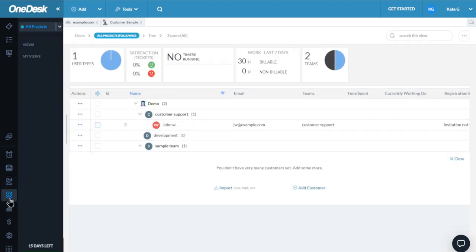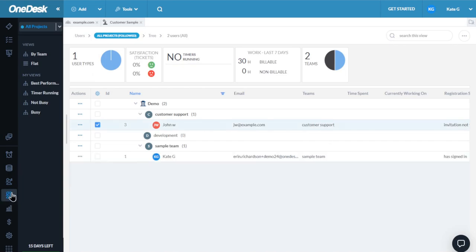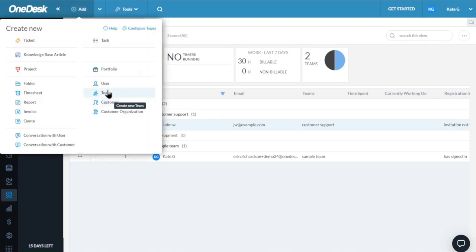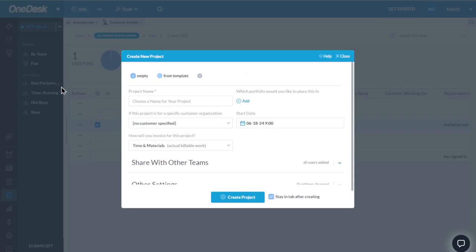Next is the user's application. Users are those working inside our main OneDesk web app as well as the mobile app. Now, users can be in one or multiple teams. An important point about teams is that when creating projects, you share projects with one or multiple teams.